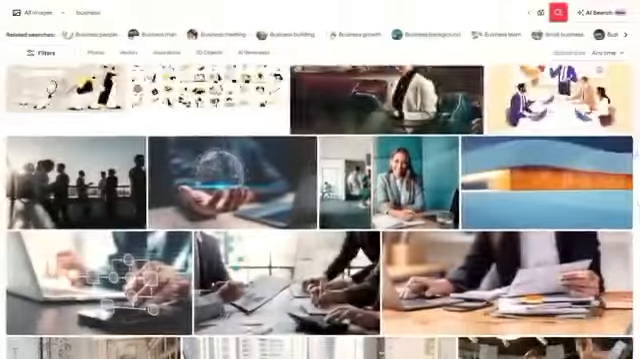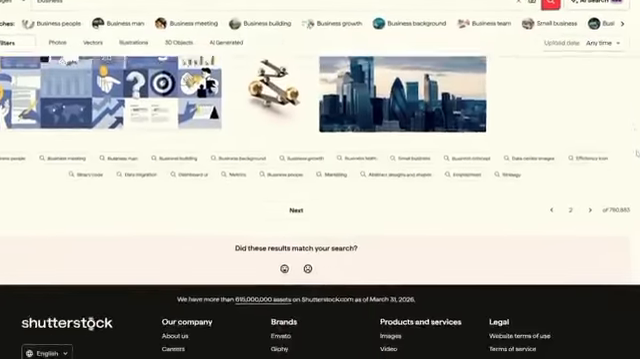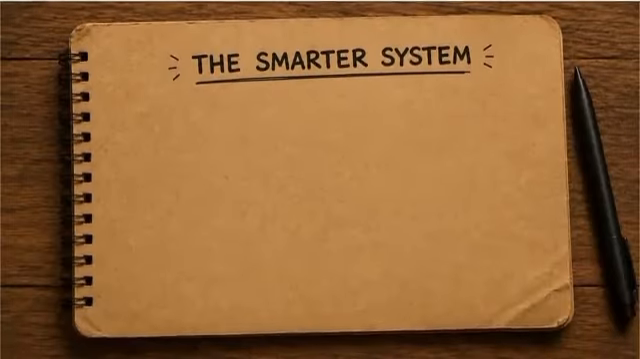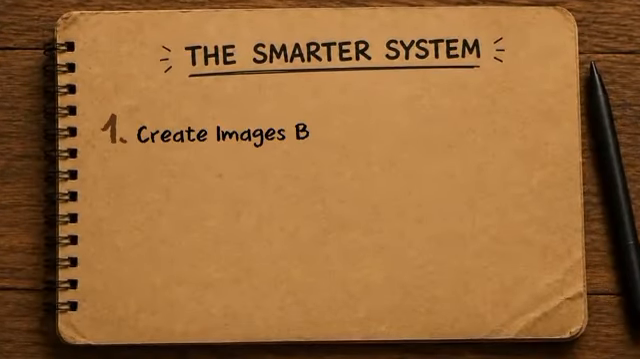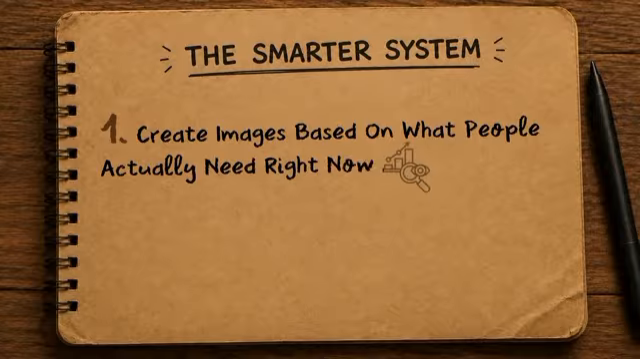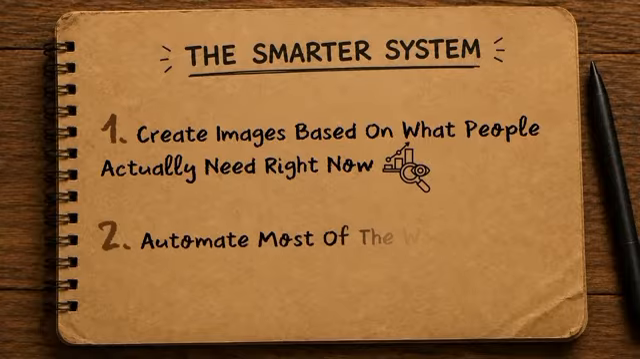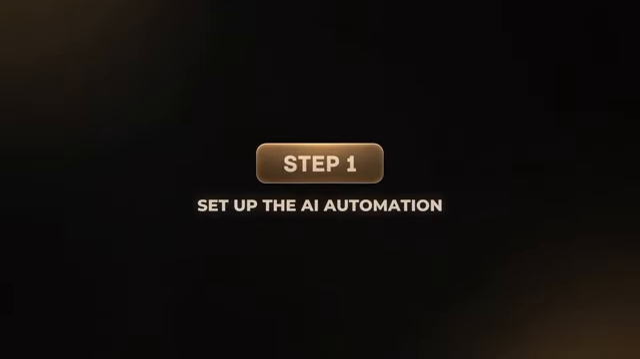Now you may say, but stock images are competitive. Yes, they are. That's why I'm going to show you a smarter system that helps you create images based on what people actually need right now, and then automate most of the work with AI, which we'll see in step 1, setting up the AI automation.